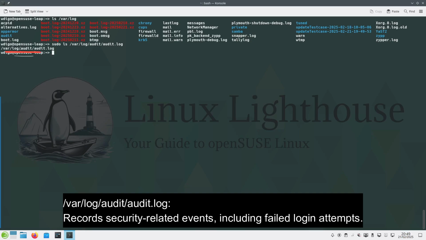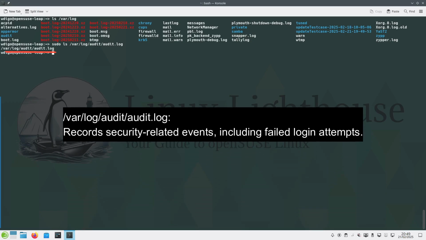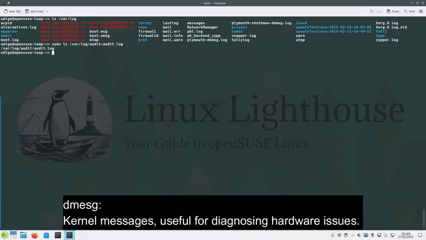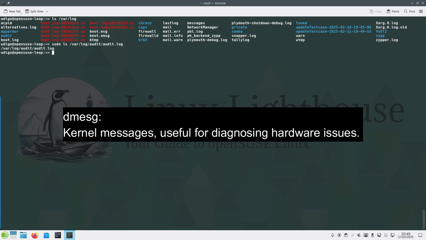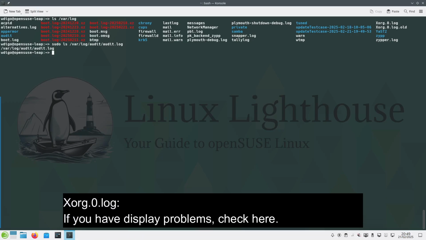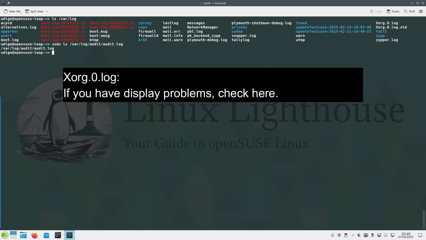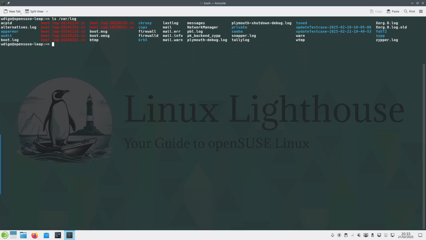/var/log/audit/audit.log records security-related events, including failed login attempts. Dmesg, kernel messages, useful for diagnosing hardware issues. xorg.0.log, if you have display problems, check here. Let's say your Wi-Fi randomly disconnects. You would check messages and dmesg to see if the network driver crashed.